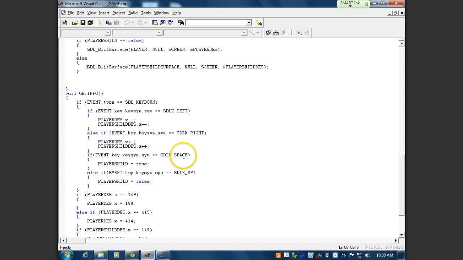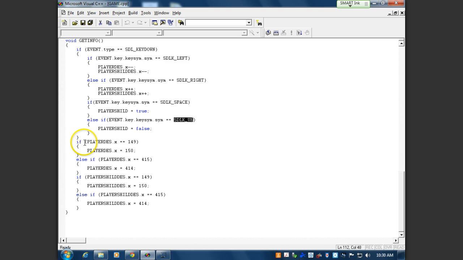Then if you press space, then player shield will equal true. And if you press up, player shield will equal false. Now this piece of code doesn't really make sense because you wouldn't press up to get the shield off, but that was purposely for testing purposes.